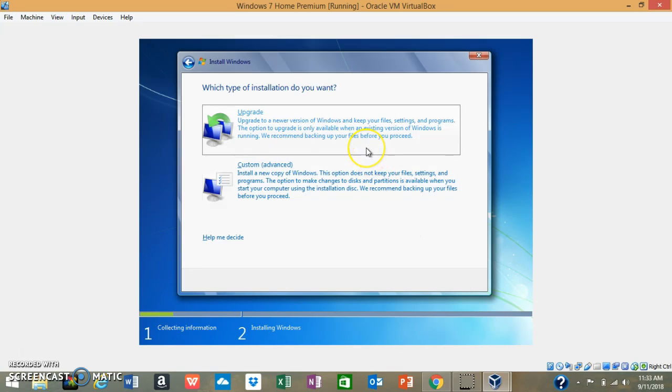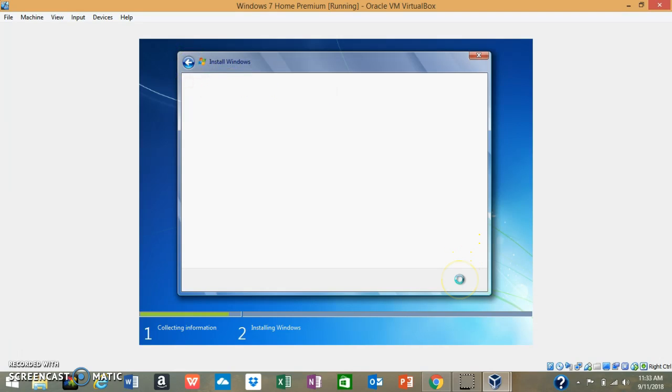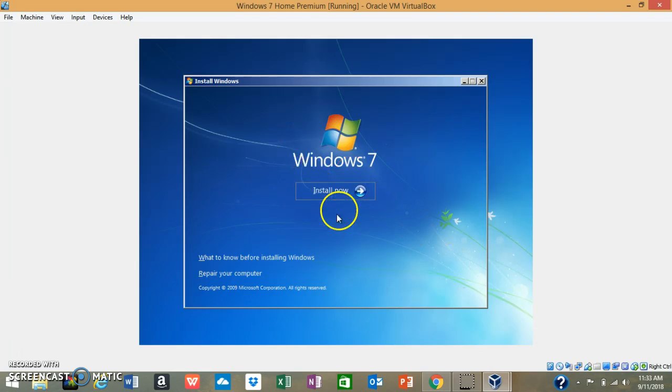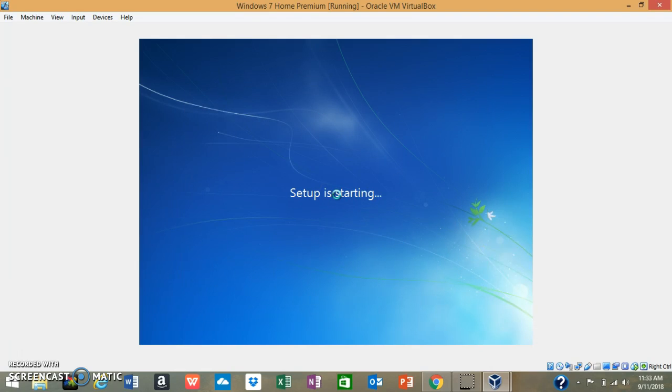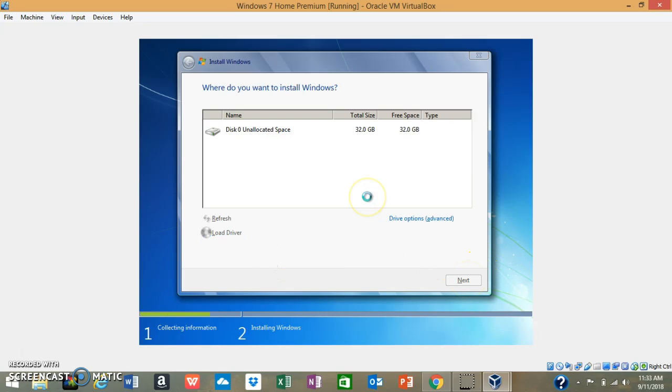Click can't upgrade, obviously, because there is really nothing to upgrade, considering this is a new virtual machine. You want to accept license terms. Click custom, advanced, and now Disk 0 unallocated space is just what we want. Don't need to do anything to it, just click next.